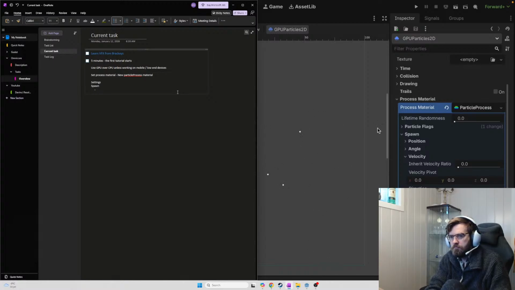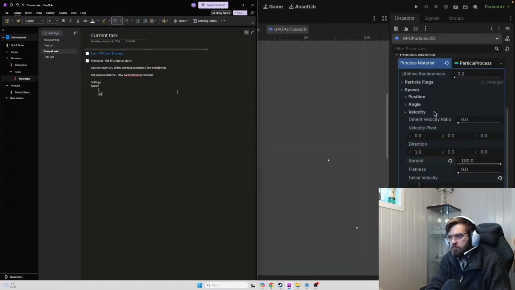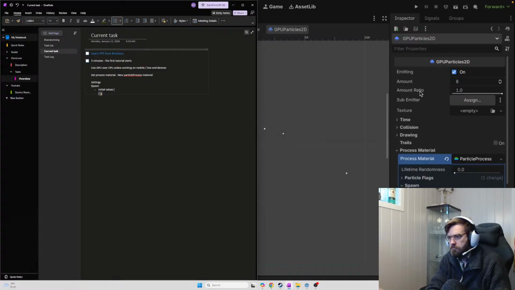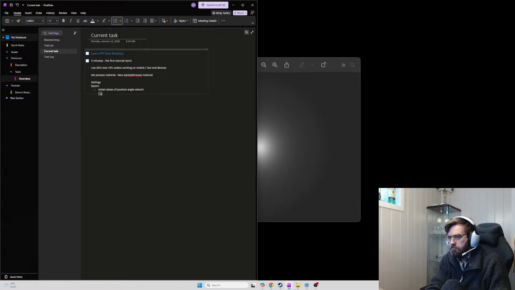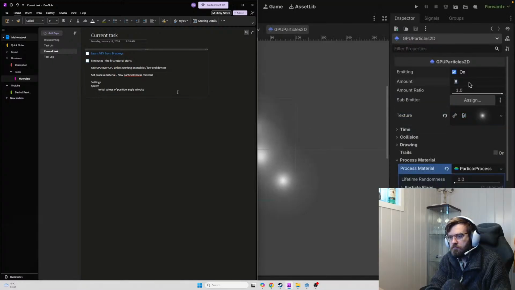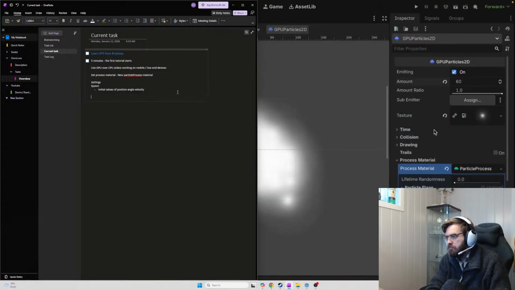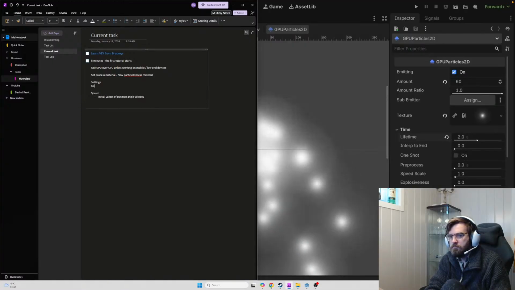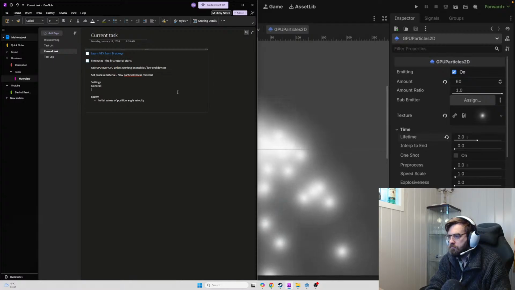The process material really is where the magic happens. And the cool thing is that it's the same from 2D to 3D. But before we get lost in the power of the process material, at the top here we can adjust the basic settings of our particles. We can set the texture. I'll use this one from the assets, the amount of particles to emit, and under time we can set the lifetime of each particle. Here we also have the option to limit the particles to a fixed FPS.